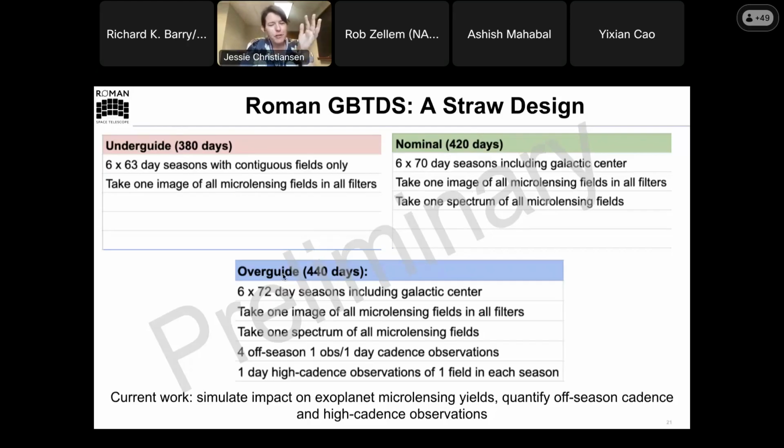Now, 440 days is where we start to get the deluxe Cadillac version of this. So this is the maximum season length of 72 days. We can't go longer than that. It's one image in all filters. It's one spectrum in all the fields. This is 4 off seasons.